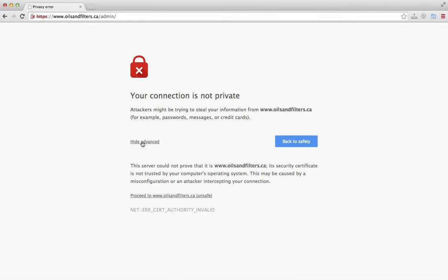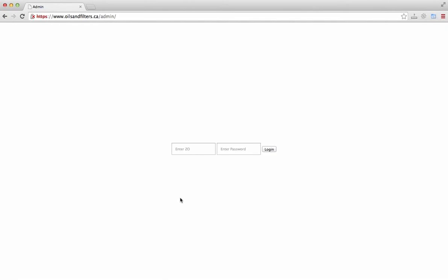By clicking on the advanced link, you will see another link where you can proceed. So click on this link to proceed, and this is the actual login interface. Very simple. You have a space to enter your Zio number and then a place to enter your password. So let's log in here. This is one of my dealers' websites. So I'm going to enter the Zio and password.